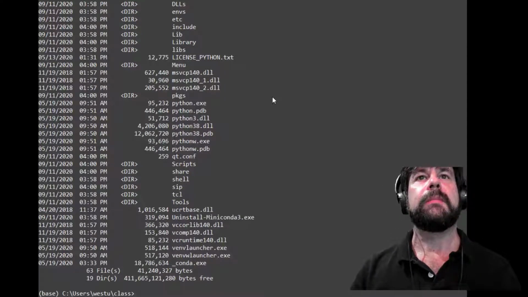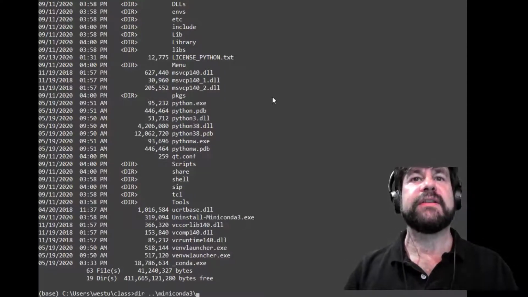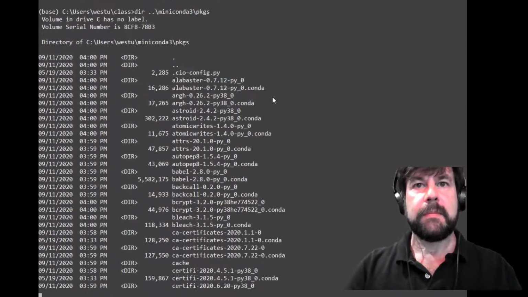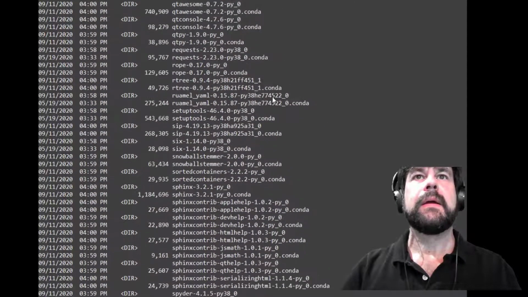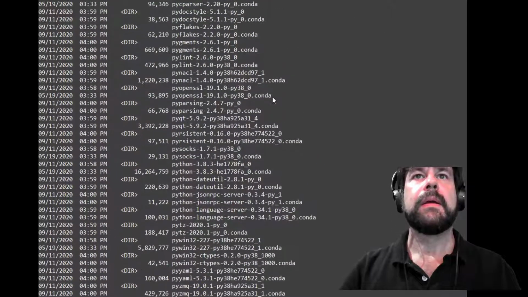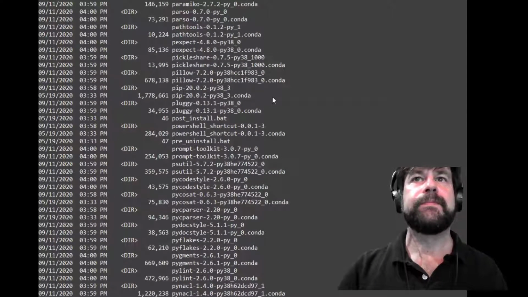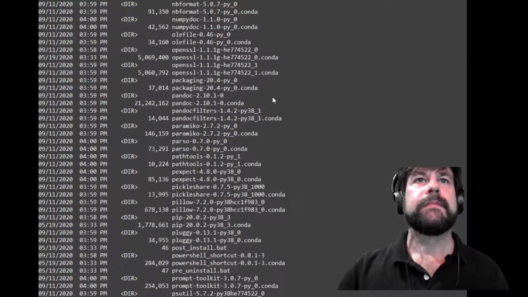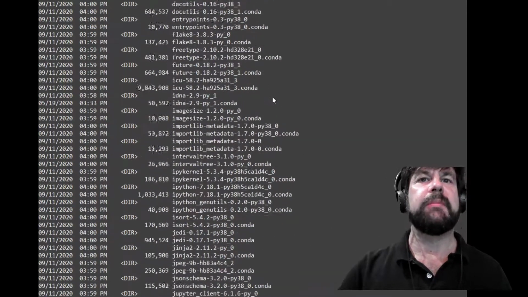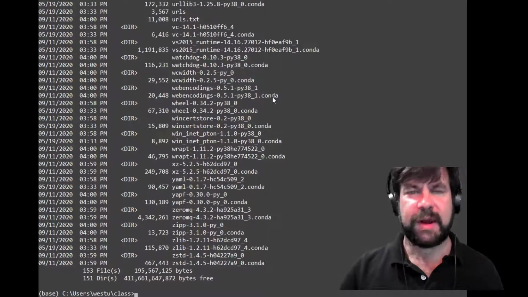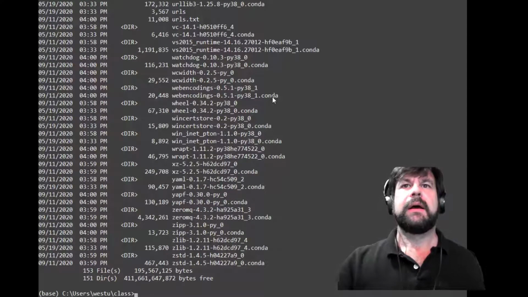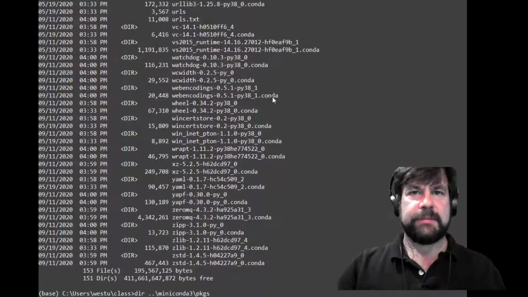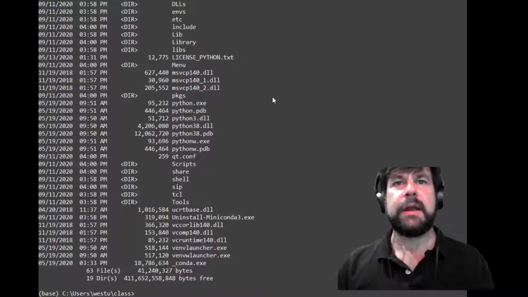Anybody else? Oh, packages. Yeah. So it looks like it may be under Miniconda 3/packages, although I'd have to take another look. That's not looking quite right to me. I think this may just be the download cache. All right. Any other questions?